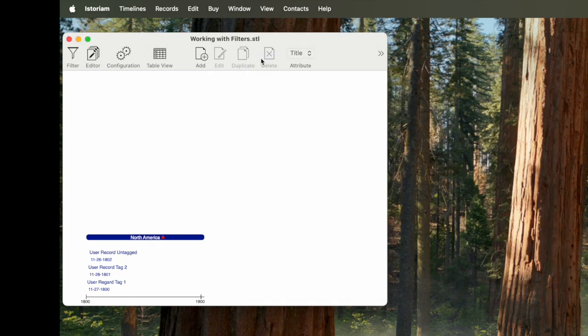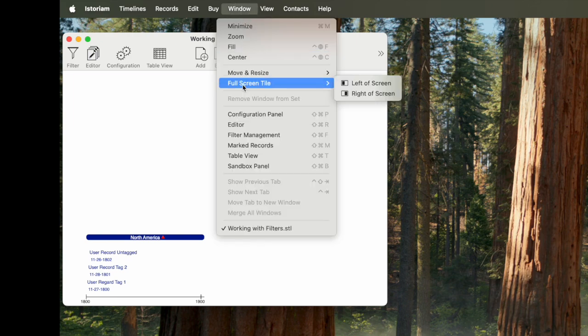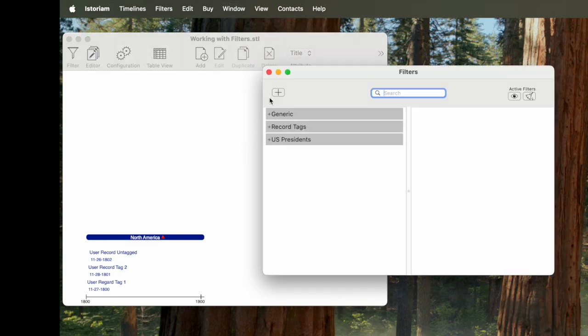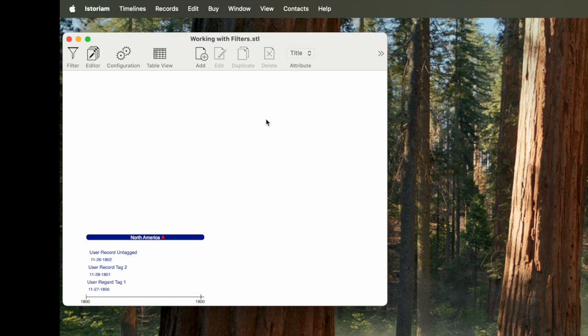by selecting the Filter Management submenu option under the Windows menu item, by using the key shortcut Shift-Command-F.